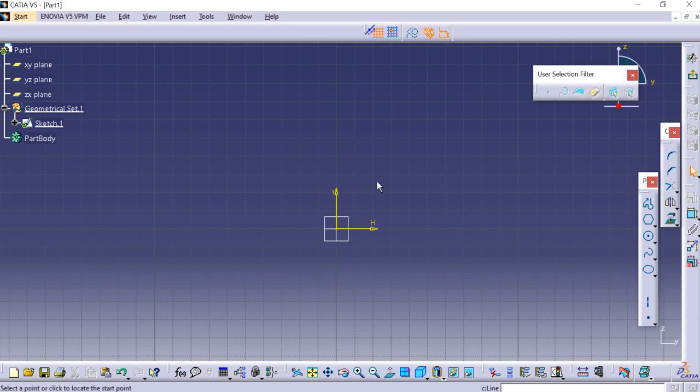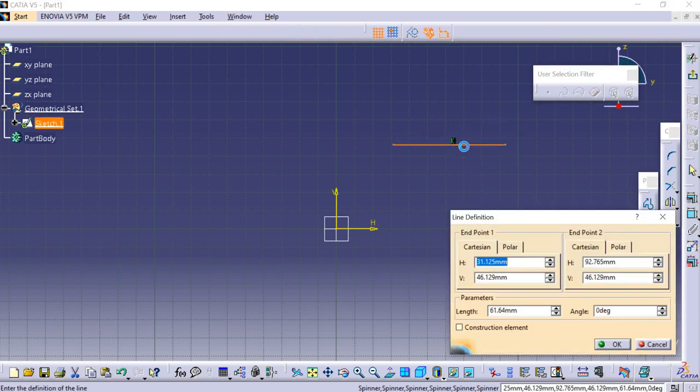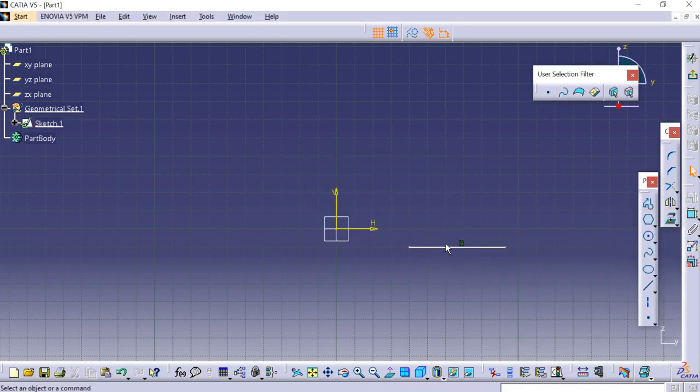So imagine we have a line. Modifying elements using coordinates: double click on the line and we'll get the line definition. So let us have this as 40, vertical as -10, and we can see that the line is shifted from here to here. So this is how we modify element coordinates.